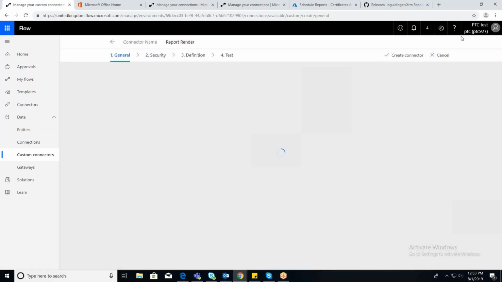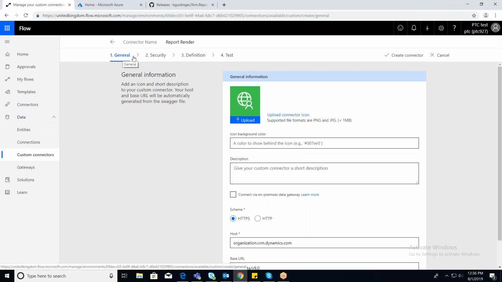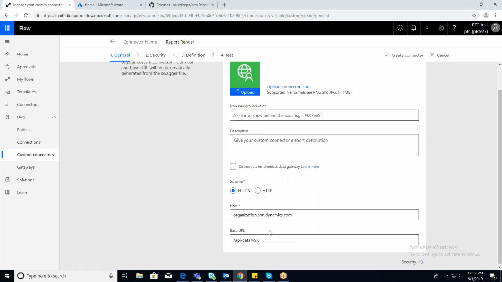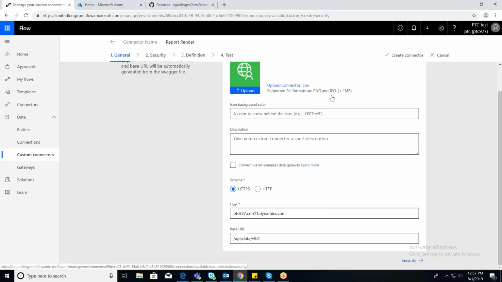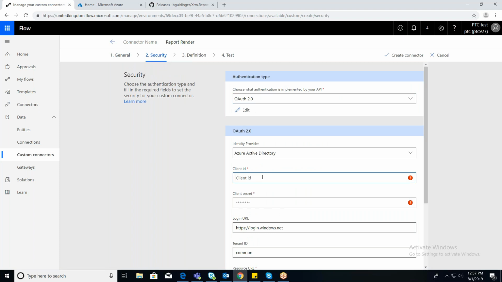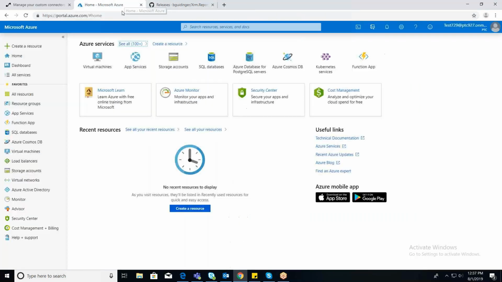Click continue and go through the steps general, security, definition and test. General, you can upload icon if any and set icon background color. Security, select the authentication type from the drop down.